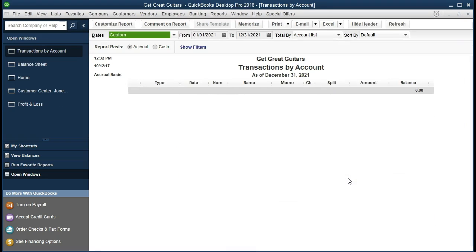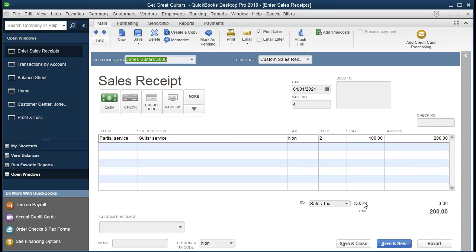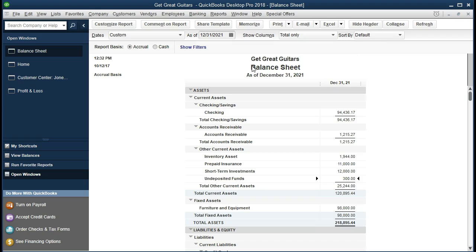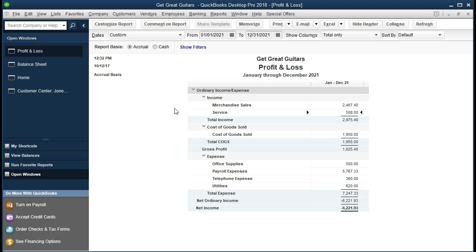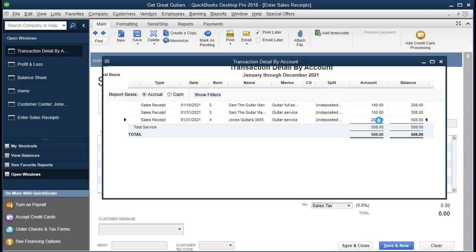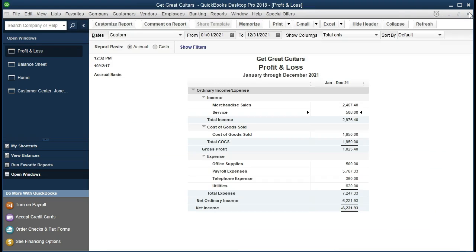We double click on that. There is our 100 from the last one, 200 from this sales receipt. Double clicking on that, we see the sales receipt. Closing this back out, closing this back out, we can go to the profit and loss in the open windows. And within the profit and loss, we're going to take a look at the service items. Double clicking on that, we see that 200 there. There's the service item, and there's that information here. All right, I'm going to close this back out and close this back out.